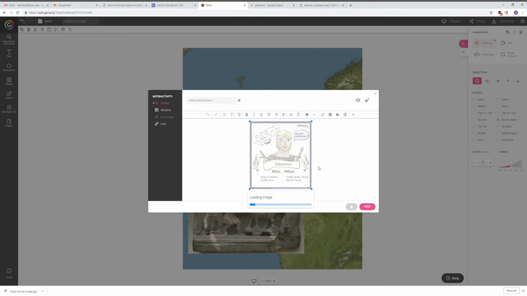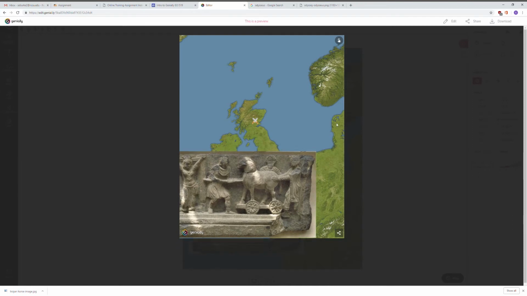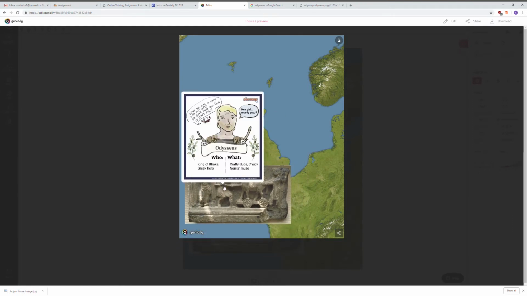Again, the image will take a few seconds to load. Once it's done, you can click save, go to preview to check your work, and now the new image will pop up when you mouse over your interactive element.